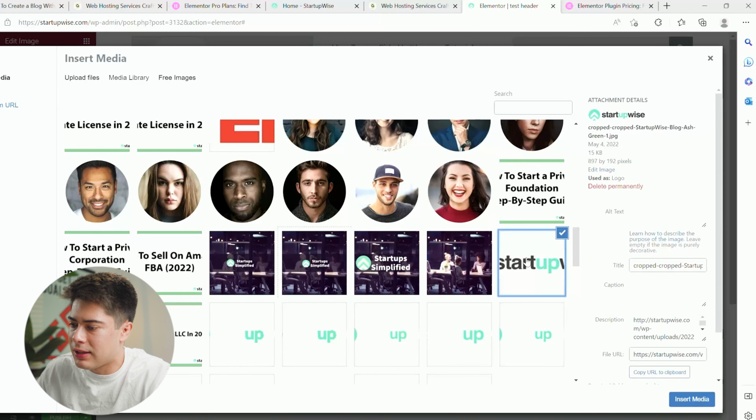Make sure it's a rectangle though, not exactly a square, because the thinner it is, the better. It's really just supposed to take up that first top part of the page, not a lot of the page. That's why I recommend a rectangle. The pixels we used are 897 by 192. You can even just copy that or go slightly above or below those dimensions and you should be fine. Then just go ahead and insert this.